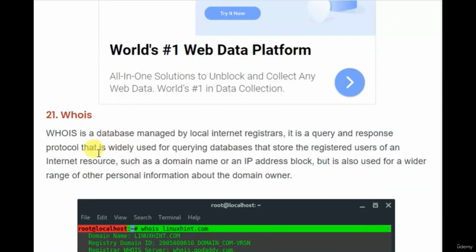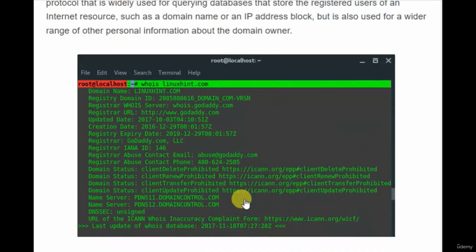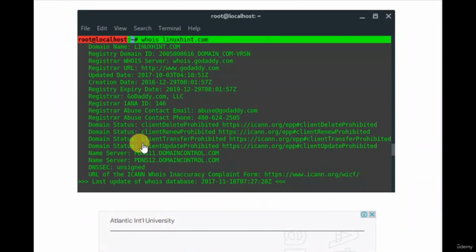Number 21 is Whois. Whois is a database managed by local internet registers. It is a query and response protocol that is widely used for querying databases that store the registered users of an internet resource, such as a domain name or an IP address block, but it is also used for a wider range of other personal information about the domain owner. Let's see the example.